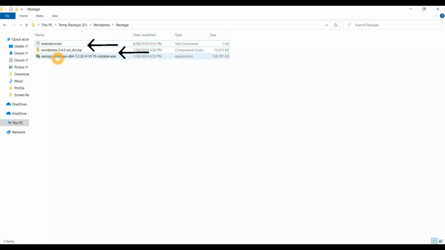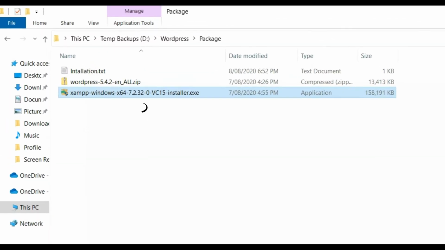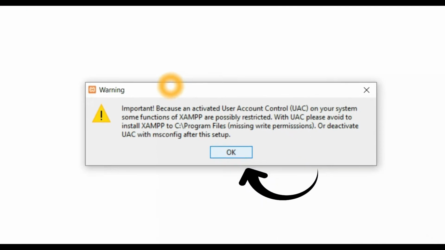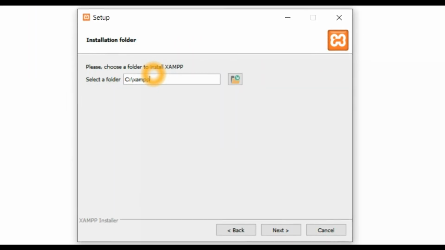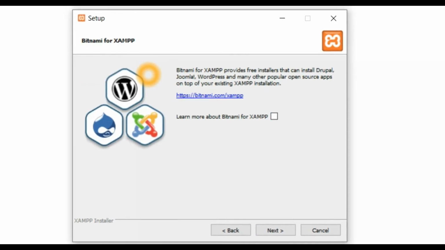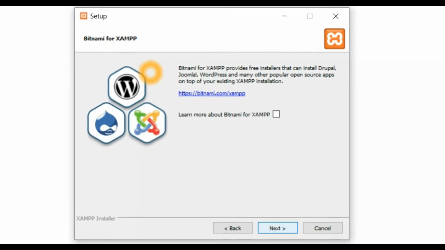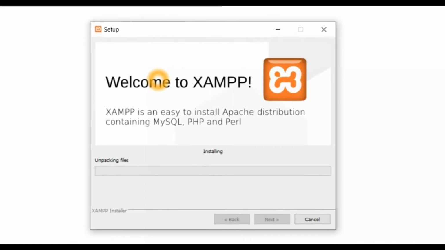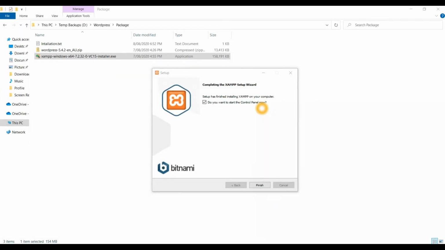Now that we have both files, let's go ahead and install XAMPP first. Double click on the XAMPP installer, click OK. We are going to leave everything in default and click Next, except for this one, let's uncheck it for now because you can visit the Bitnami site later. Let's click Next. Next. And let's wait until unpacking is completed. Now the installation is finished. Let's go ahead and click Finish.